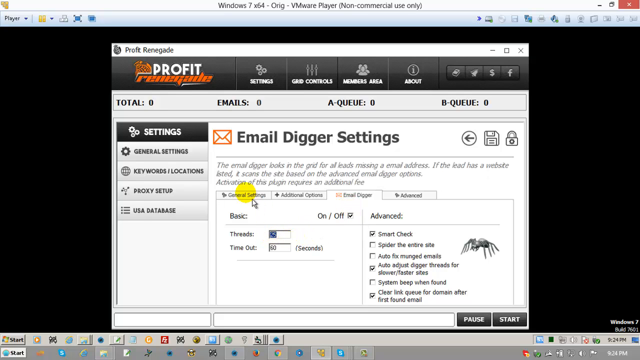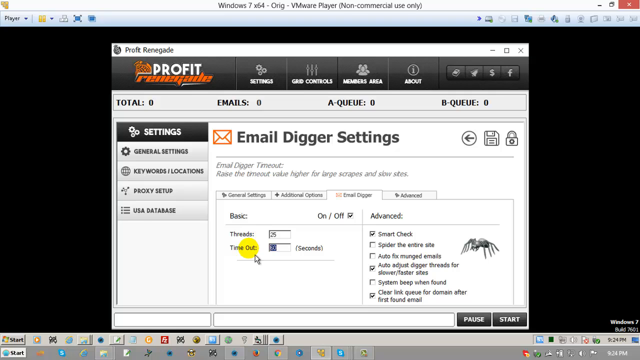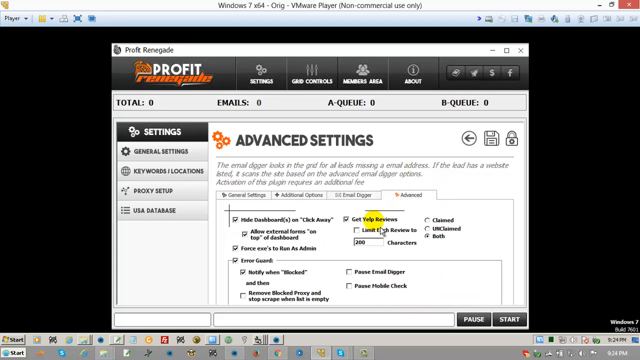In my case, I'm matching it up to the front end main threads. I keep them all pretty much bound together. And I put on 60 seconds. Choose Smart Check, Auto Adjust, and Clear Link Queue. Come over here to Advanced and make sure that if you want Yelp reviews that you have this checked. If you want to limit the review, go ahead and check that and put in the number of characters. I'm going to let it just get the entire review.